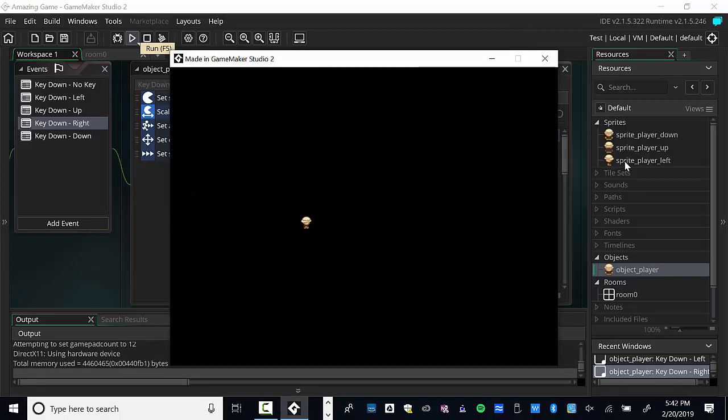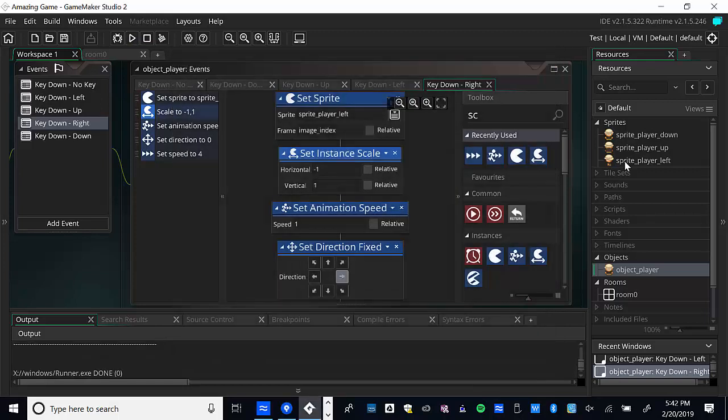Uh-oh. You see what happened? I go to left. Uh-oh, look what's happening. He's doing the moonwalk. Go to the right, everything looks good. Turn to left, not right. No matter what, he always goes backwards. Why is that? Well, here's the deal.